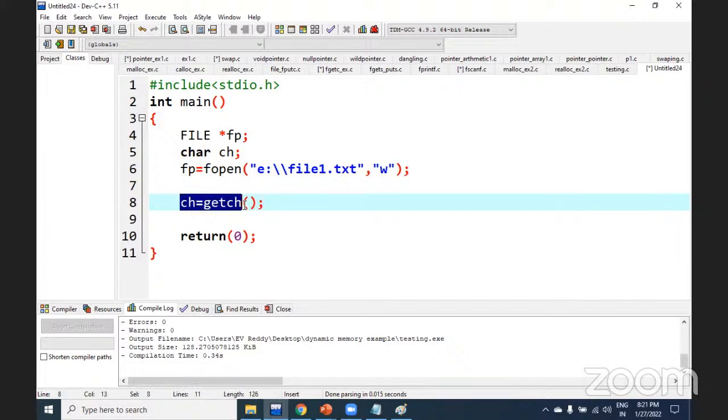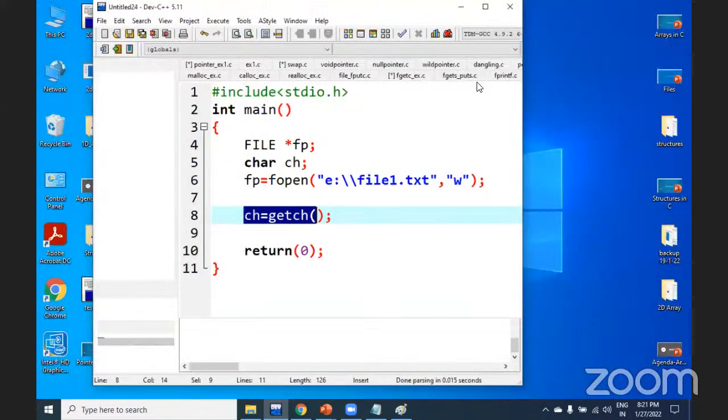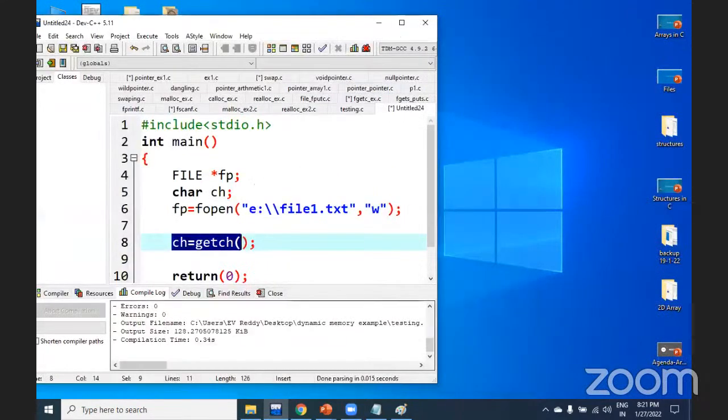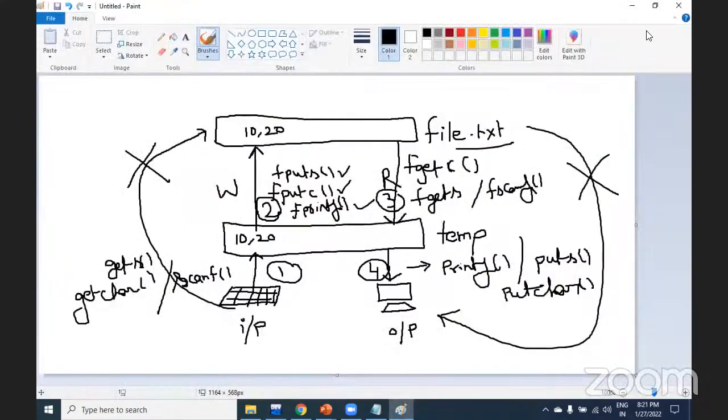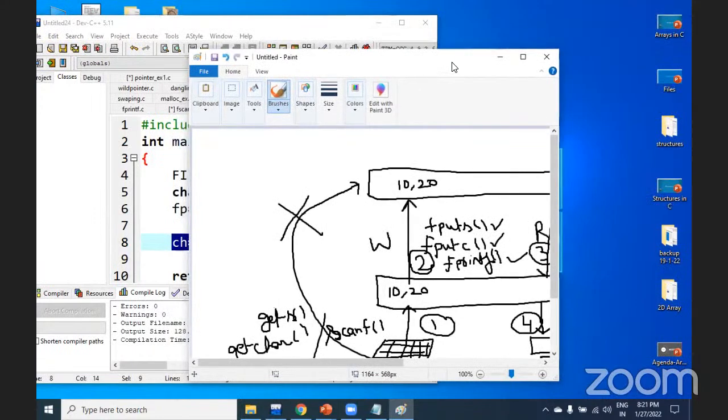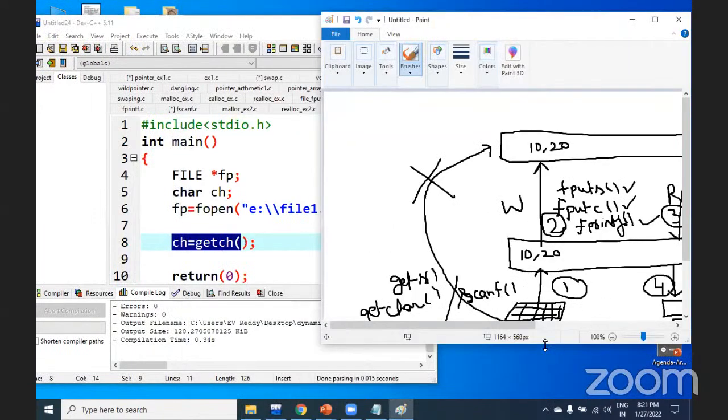What is the purpose of ch? I want to read a single character from the keyboard. Okay, so did I set the same function? Yeah, what is the flow I told you? I'll keep it here. So what is the flow?